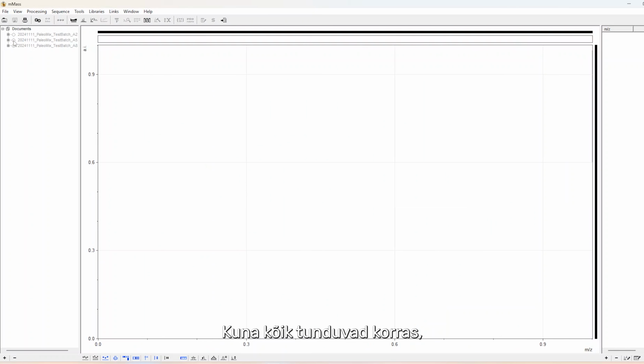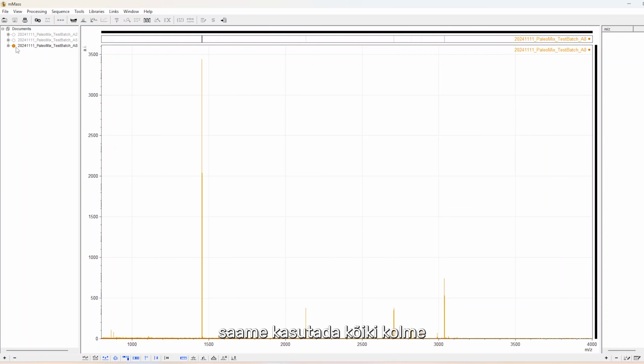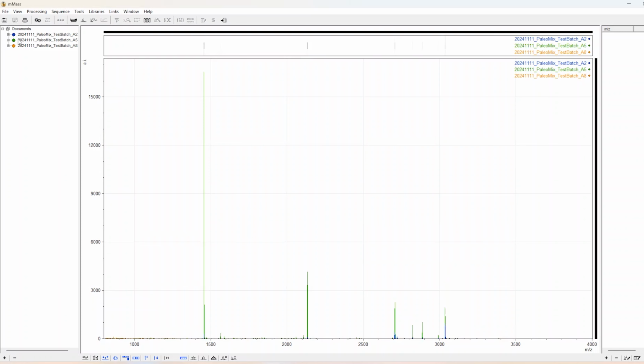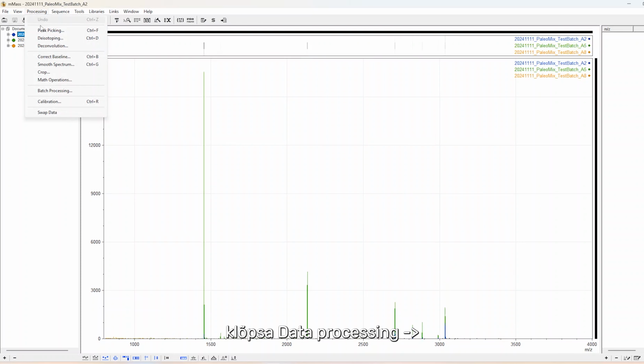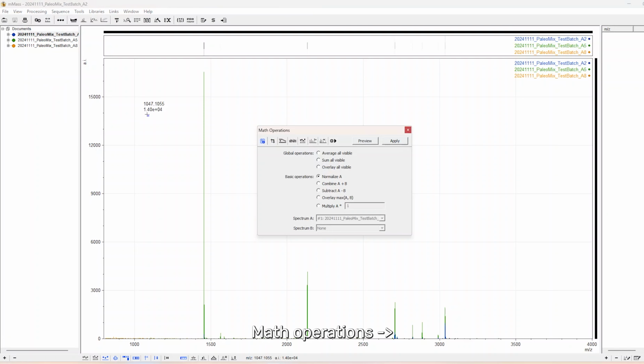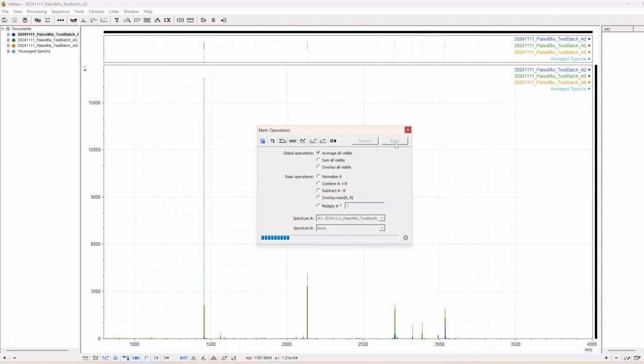Since they all look okay, we can use all 3 and average these. For example, if one of them would have looked failed, a messy spectra with no real peaks, we would not include that one in the average. To average the 3 spectra, make them all visible again. Click Data Processing, Math Operations, Average All Visible, Apply.